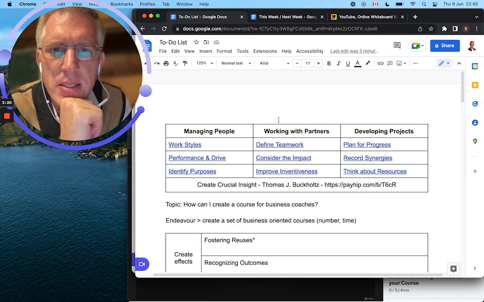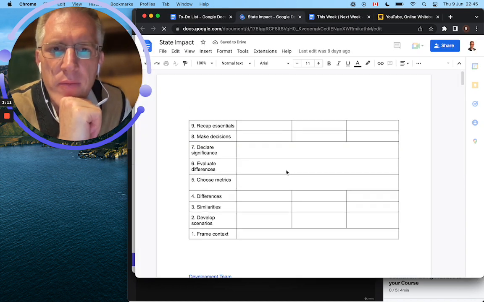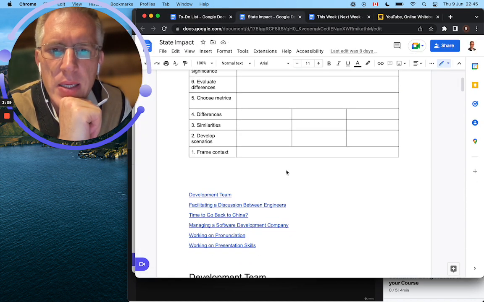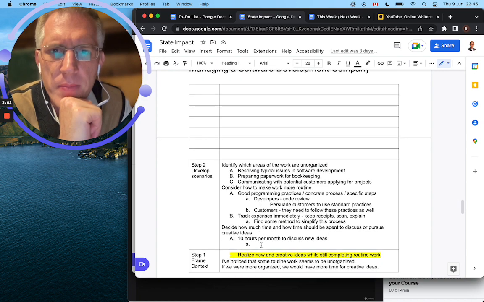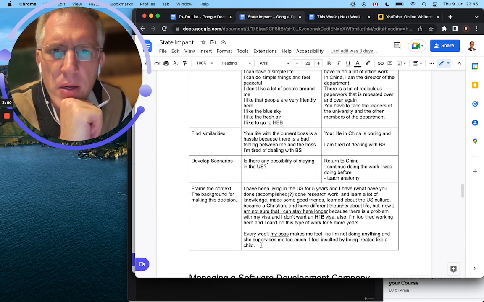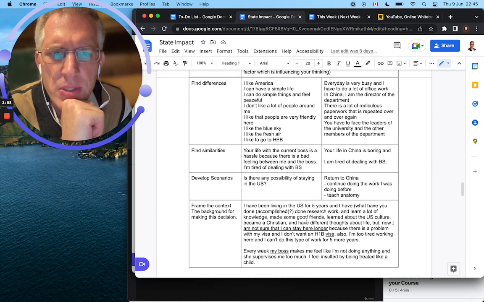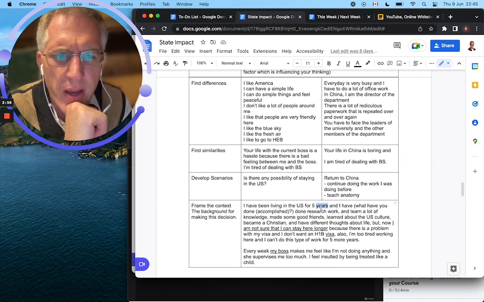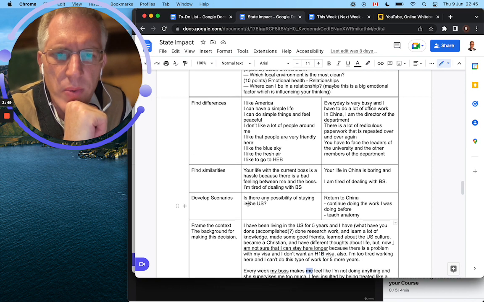So as you can see at the top, I have these templates. Now, when I pick a template, so the state impact template from the book, Create Crucial Insight, I have a couple of case studies. Now, I was talking to this one lady. She was thinking about going back to China. So, she was working in a lab for like 5 years, and she's talking about getting this H-1B visa, and she's having a problem with her boss. So we developed some scenarios.